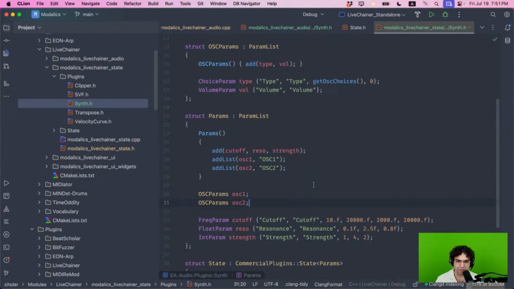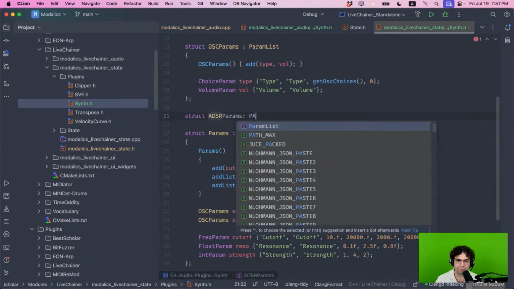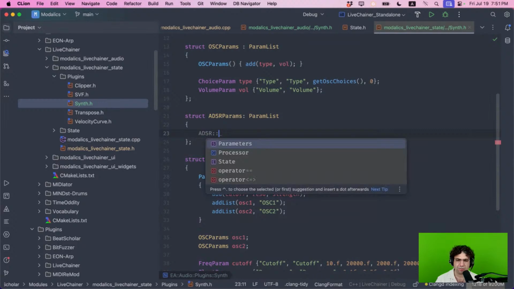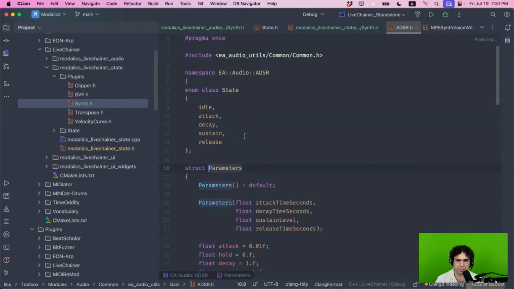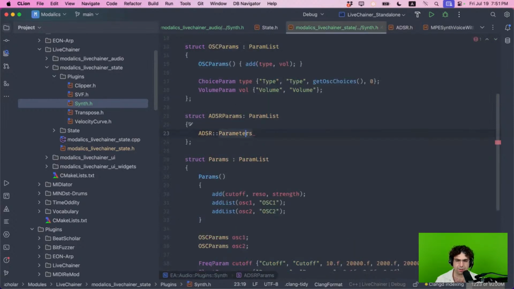And let's, what else do I need? Probably stuff like ADSR, right? So let's do something like this. ADSR params. I think I already have. Do I have a class like this already? Is that actually a parameter list? No, right? That is the conversion. Okay, so attack, hold, decay, sustain, release. Okay, I think I'll just do ADSR.